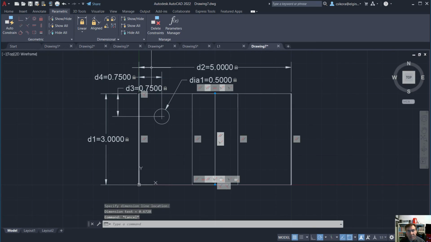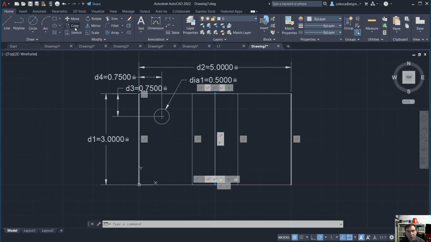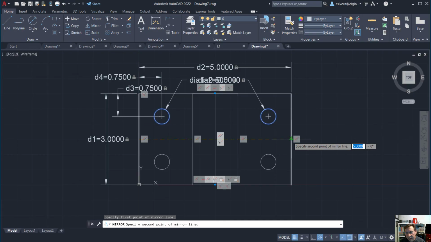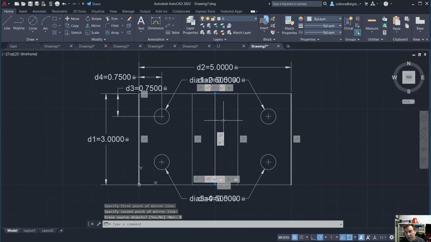Now we can mirror this across. So let's go back to Home, and let's go to the Mirror tool, select this entity, and hit Enter. Now select this point to that point, and no, we don't want to delete that object. And now let's go ahead and select that one. And that one, let's go to mirror. And now first point to mirror line, because we have mid selected, and that's the second one. And no. All right. Now they are all parametric.